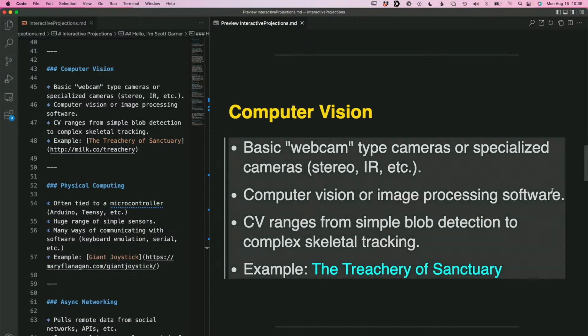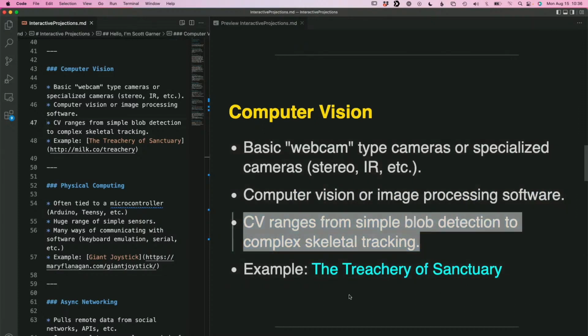Then there's usually some layer of software. That's not entirely true now, because there is more specialized AI computer vision hardware, but broadly I would say the computer is going to do some work. It's often a software solution, or at least has a software layer. And then the thing I really want to point out is the range of what you can do in computer vision. It's such a huge topic. It is used in so many things.